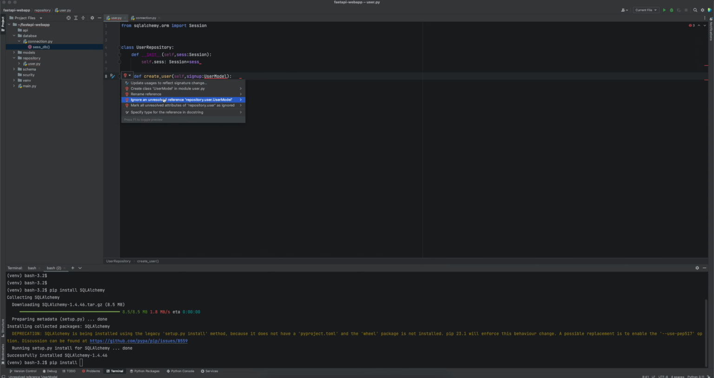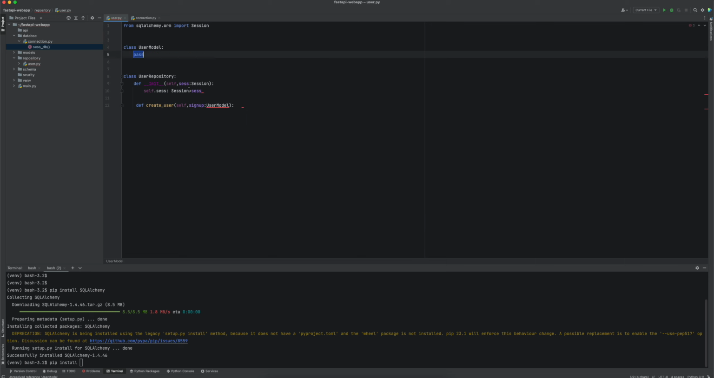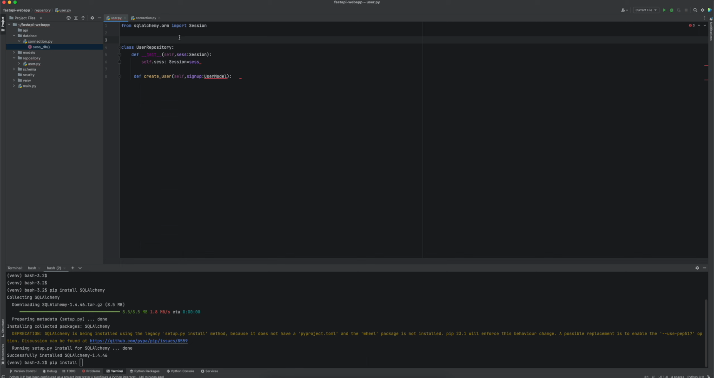Let me import. Okay, now from models.user file, import user model. Okay, great. Now we have it.